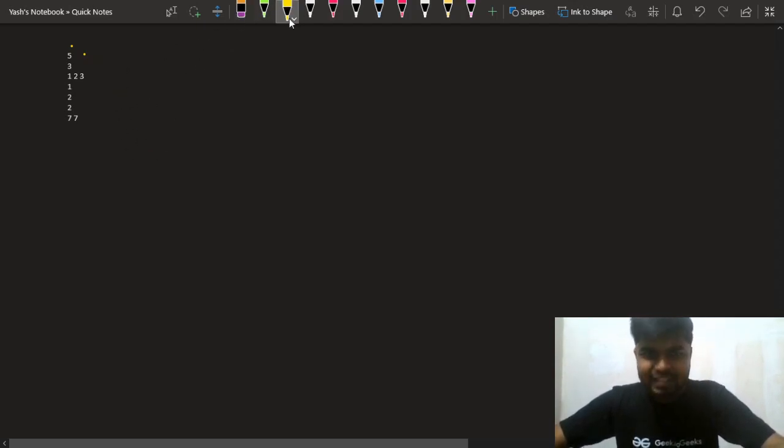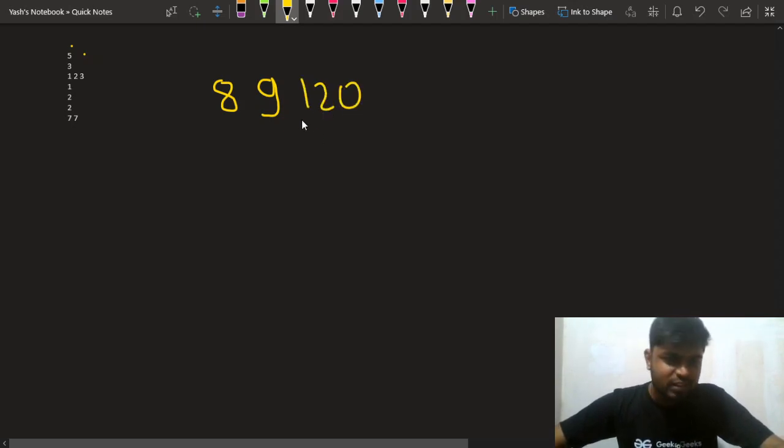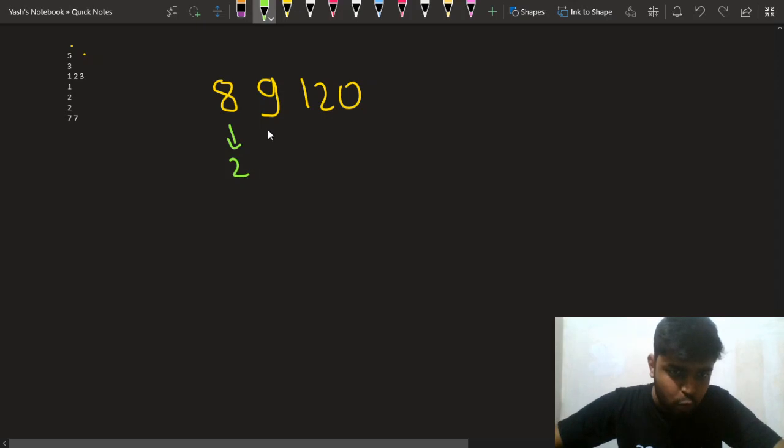Now let me show you another case: when can we encounter a situation where it is never possible for us to remove the elements? Let's say I give you 8, then another element, 9, and the next element, let's say, 120. So can I make this array empty? Let's check. For the first, the I plus 1 will be 2, for the next the I plus 1 will be 3, and for this the I plus 1 will be 4, right?